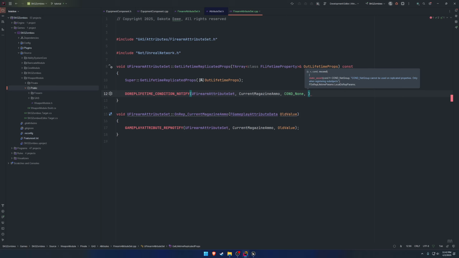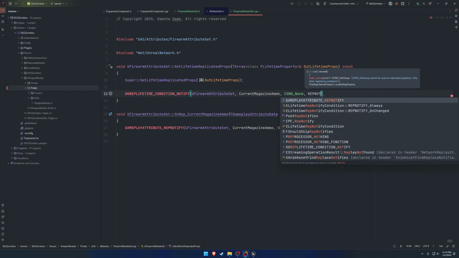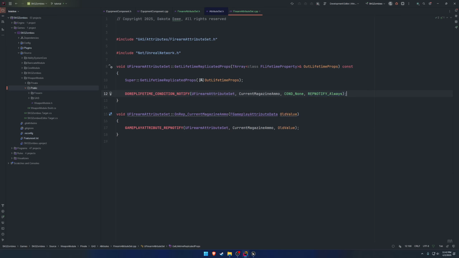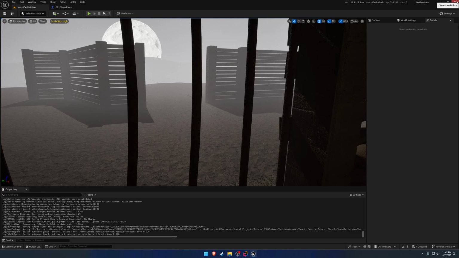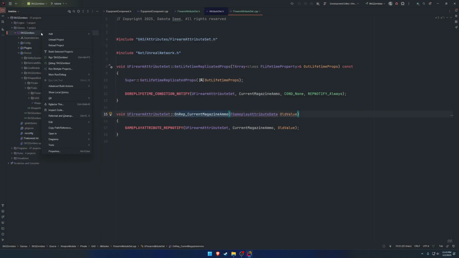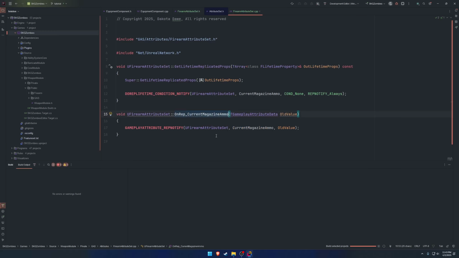And at some point, we're likely going to be going through and doing an optimization pass. And in this case, this is probably going to be a property that only actually replicates to the owner. Next up, it's going to be the rep notify condition. So REPNOTIFY_Always, because we always want this to fire the OnRep when there is a change, even if the value is the same. So with that done, let's go ahead and close out of the editor and compile just to make sure everything actually builds.